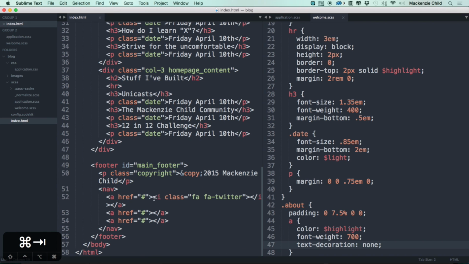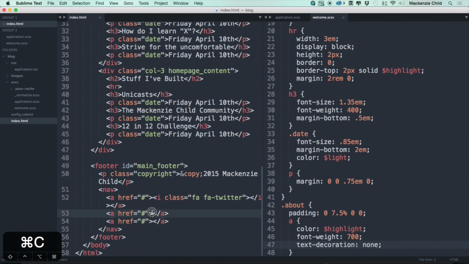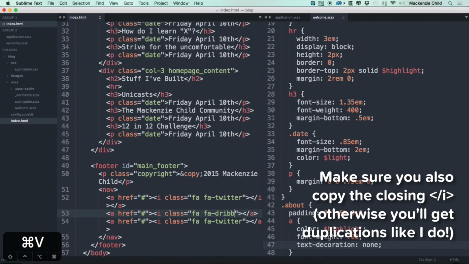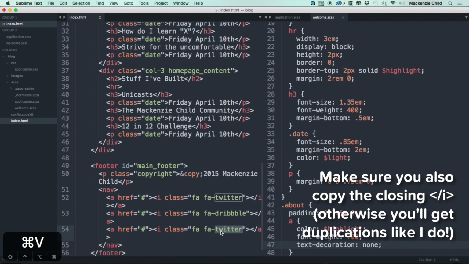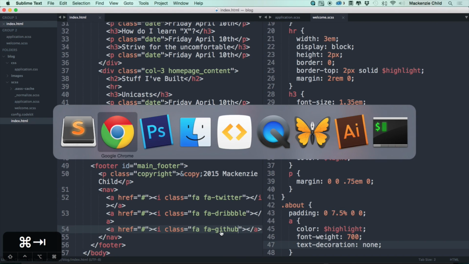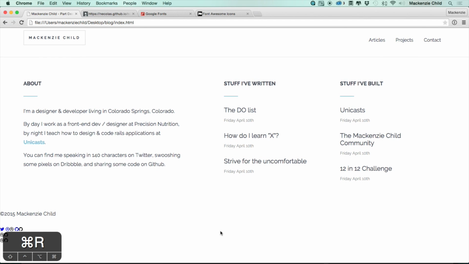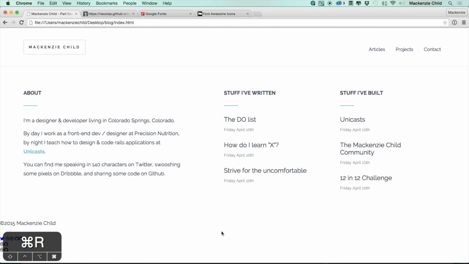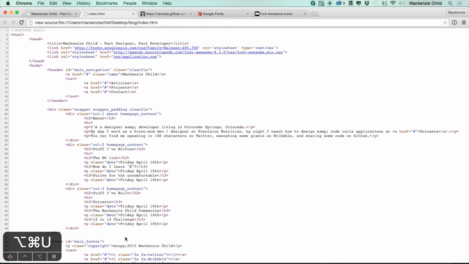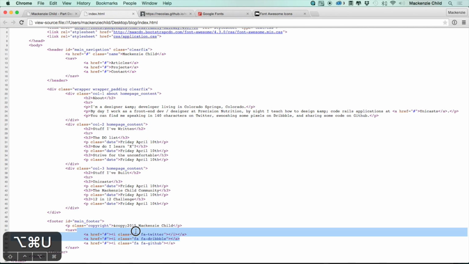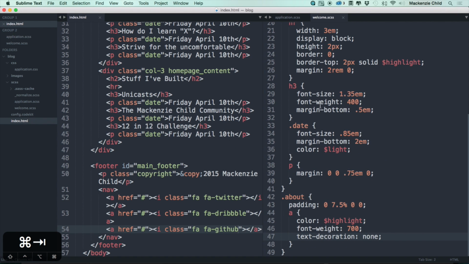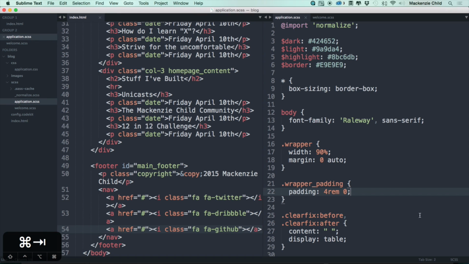So what I'll do is I'll copy this, and I'm just going to guess on these: FA Dribbble and FA GitHub. Awesome. But it's showing multiple of those for some reason. That's strange. Let's look at the source again. Interesting. Well, let's fix the styling for now, and then we will figure out what's going on with that.